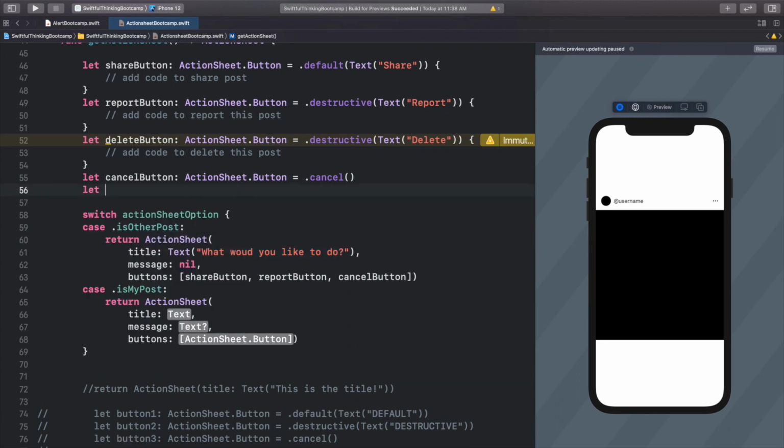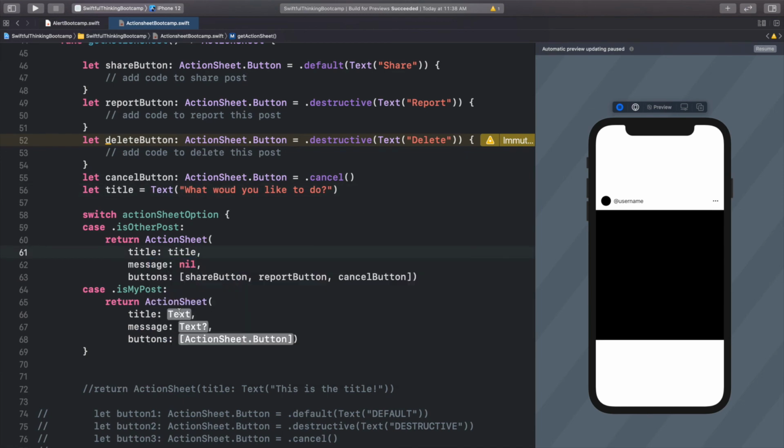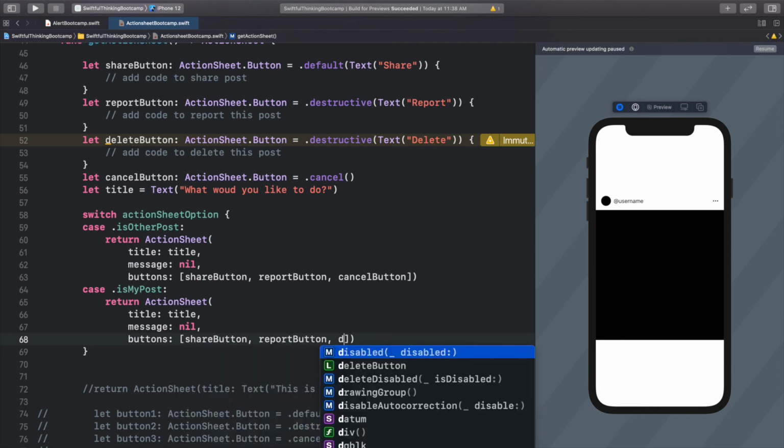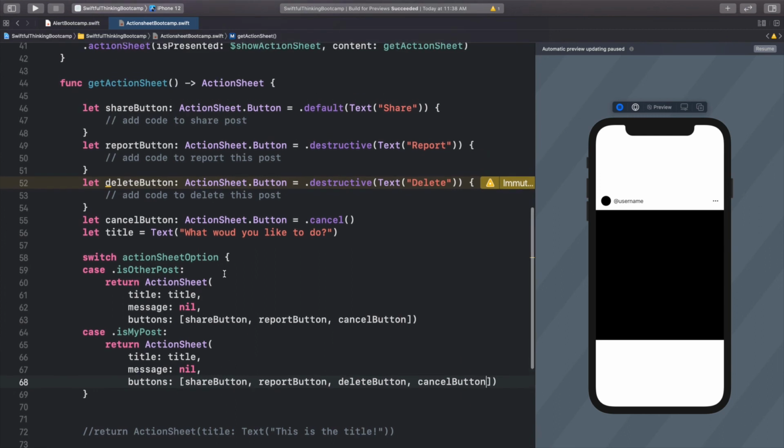We'll say let title, and we'll set it equal to this text here. So I'm just going to cut this text, paste it here, and then we'll just reference the title. And down here we'll also reference the title. The message will be nil. And this time let's create an array and let's include the delete button. So we'll do shareButton, reportButton, deleteButton, and cancelButton. So now we're going to get different buttons for different options.